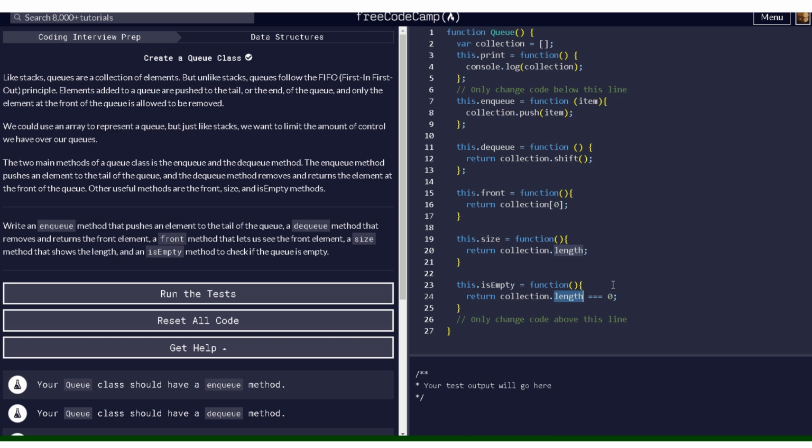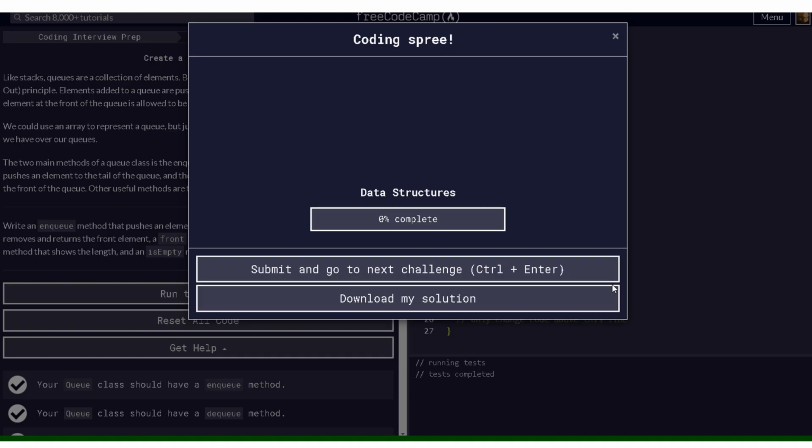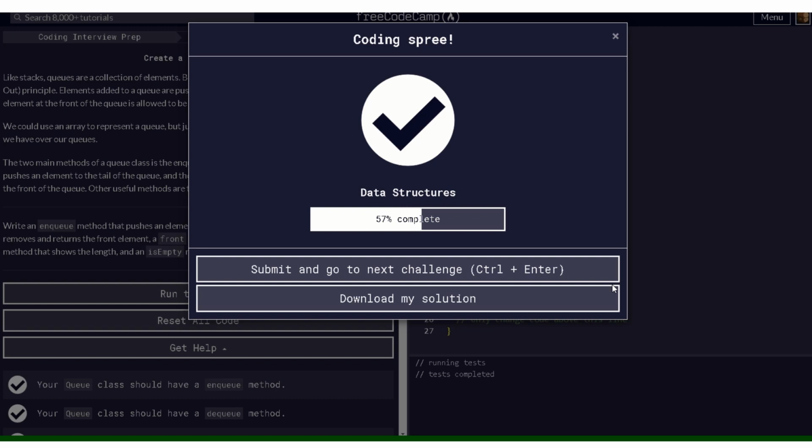So let's press Control and Enter, and it will give us a pass. So that's it for the queueClass.